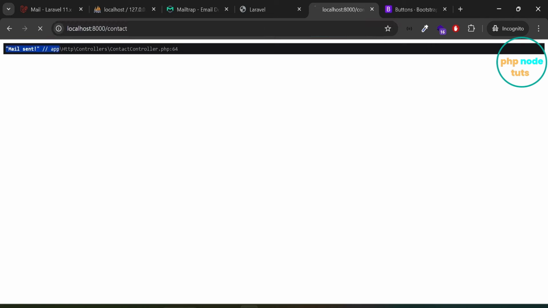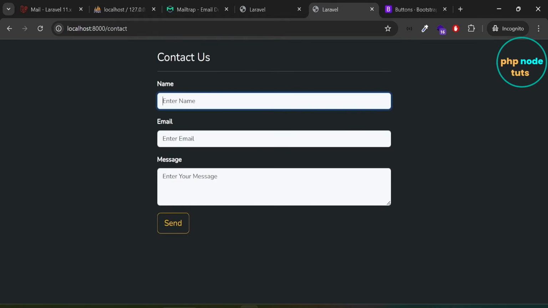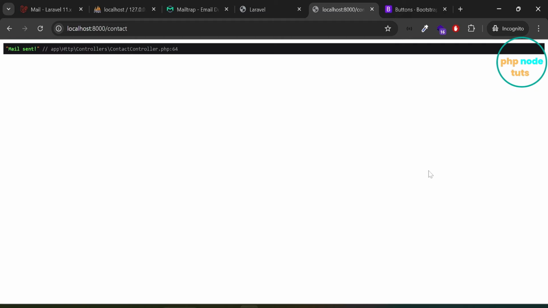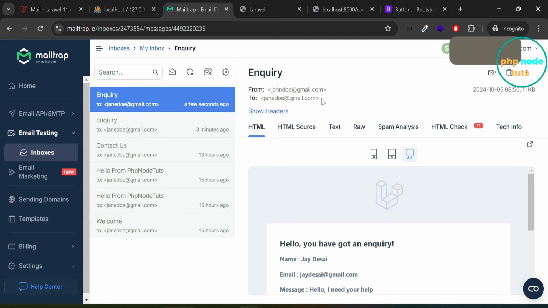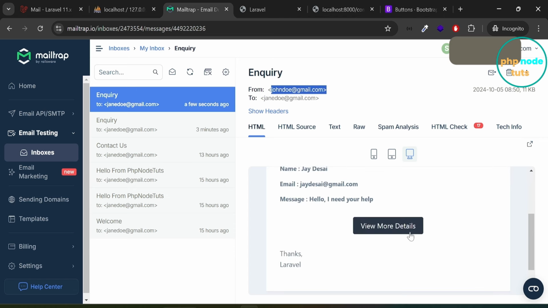Go back to our Contact Us page and reload the page. Enter name, email, message and click on the send button. You can see the message, mail sent, which indicates that our inquiry mail has been sent. If you check your Mailtrap inbox you will see the mail. Here is the recipient email, here is the sender email, and here is the mail with name, email and message.